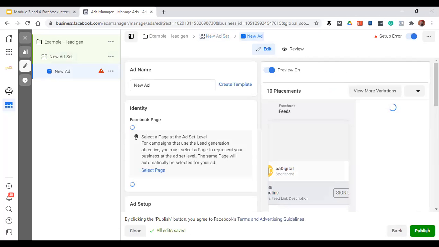I get in. I'll click next. So this is when you do your creative. I've told you how to go about this now, so you just do your creative. So I'll move on.